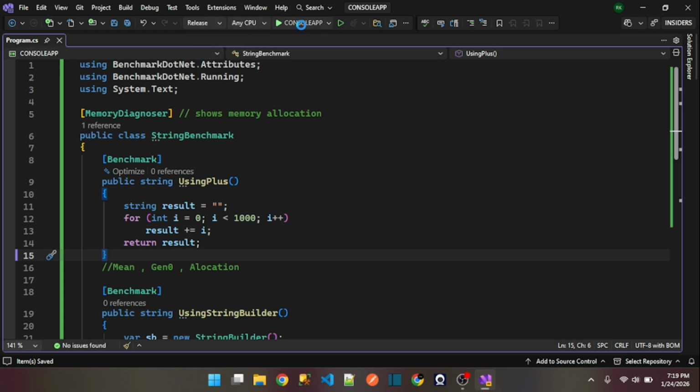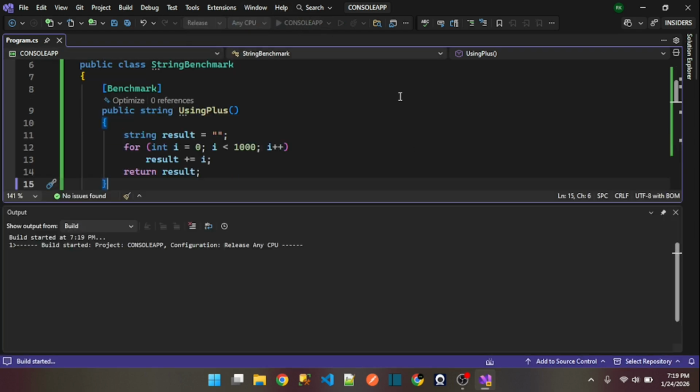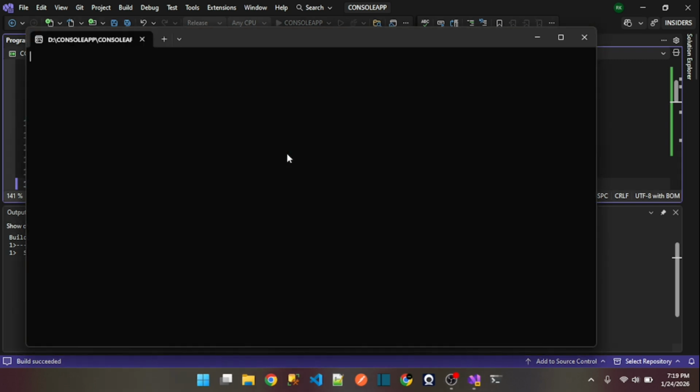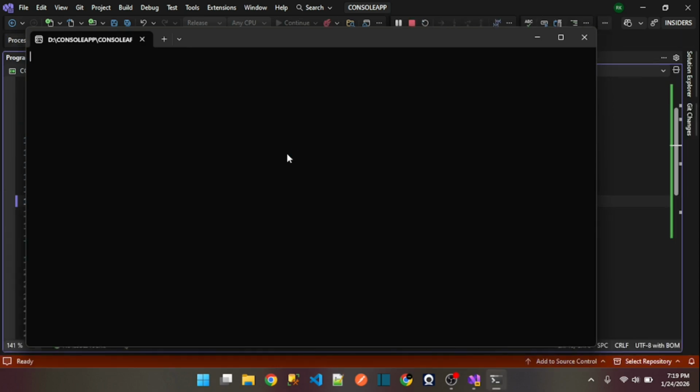Thereafter, you have to run your application. So you will see all the benchmarking in the console of this application. Whenever the application execution is successfully done, thereafter we will see all the benchmarking logs in the console. So you just have to wait for some time.